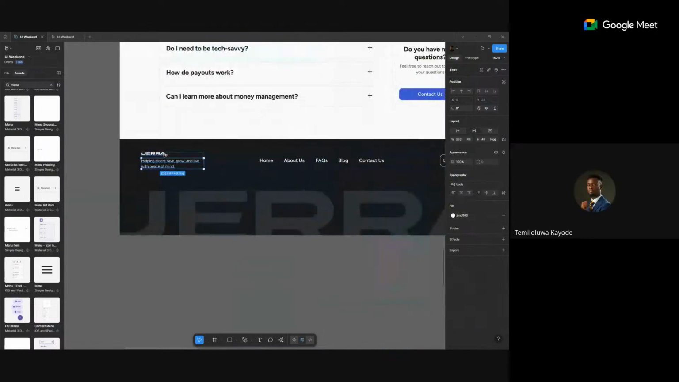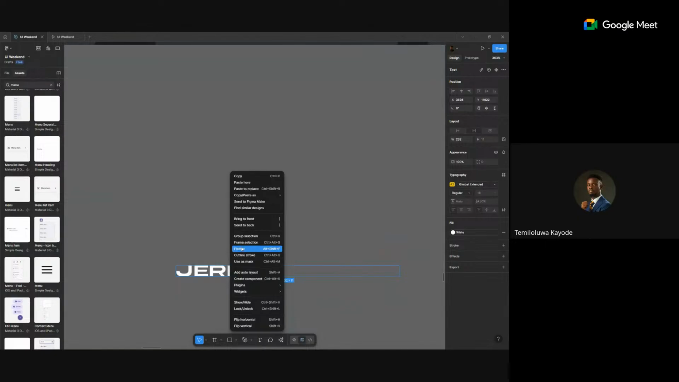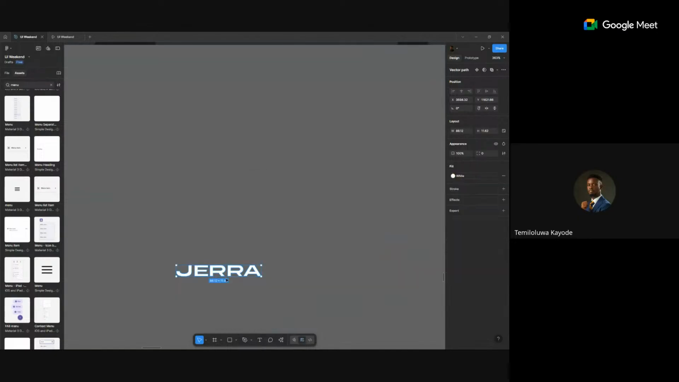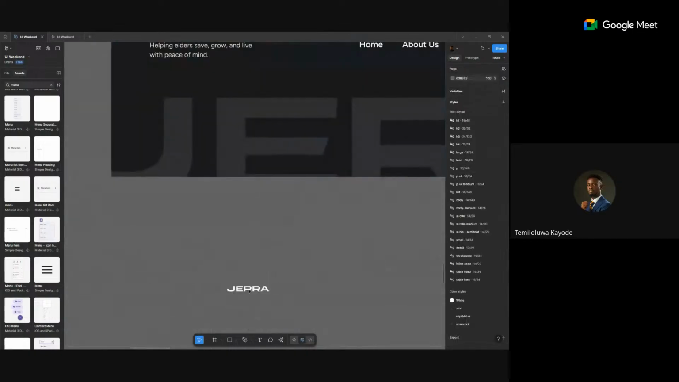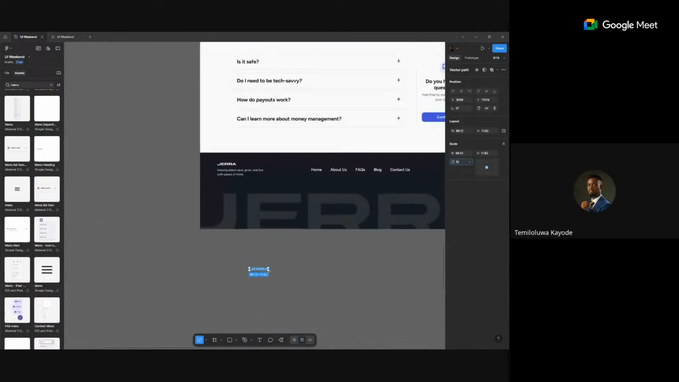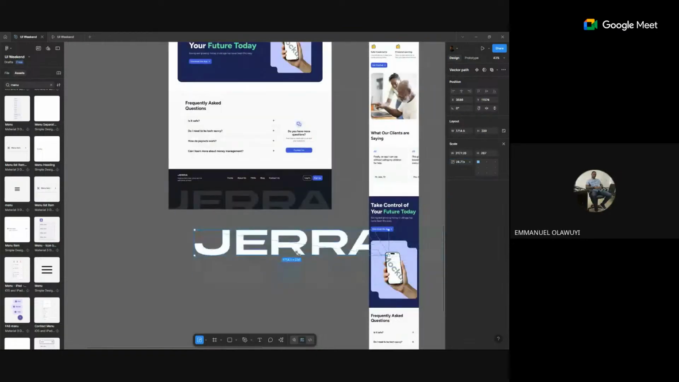Okay, so to be very fast. The logo was text. I flattened it out, so it became a shape. So you can see that I could adjust it. It became a shape, and I scaled it up. It's just very fast. So I scaled it up, and this is somewhere here.